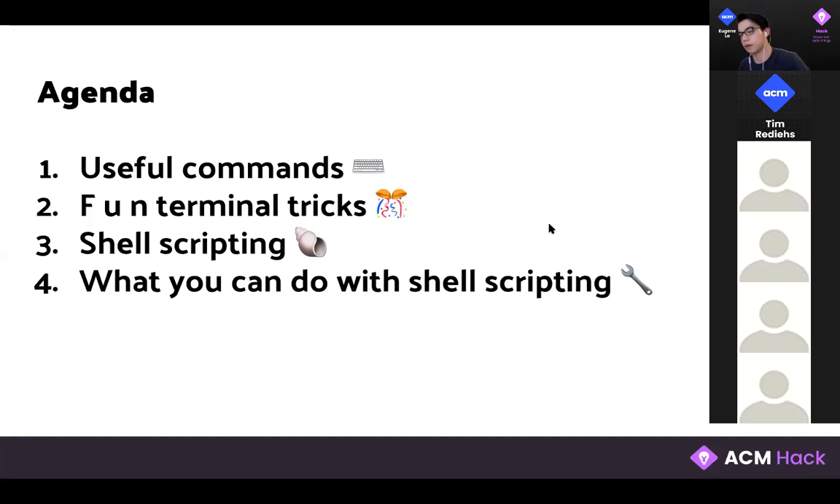So today I'll be going over a couple of things. I'll be going over some useful commands that you can do on the shell, as well as some fun terminal tips and tricks. And then Christy, another hack officer, will take over to show you guys what shell scripting is and what exactly you can do with it.